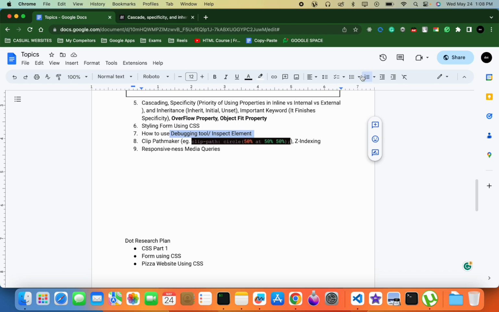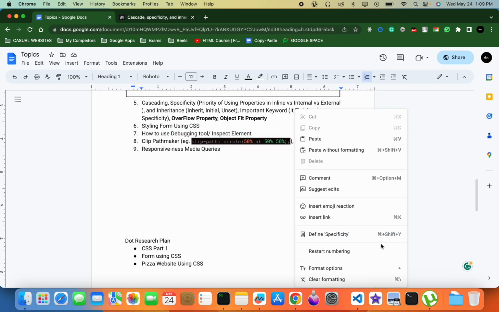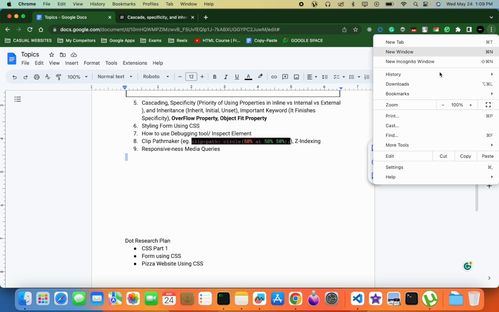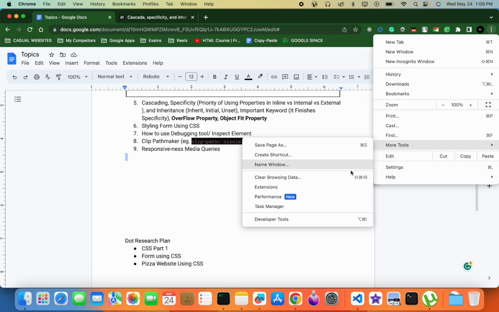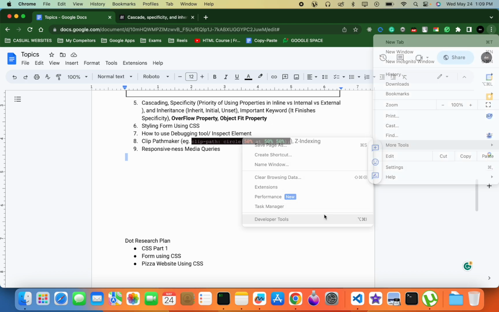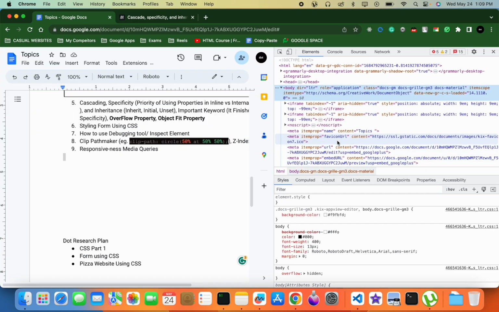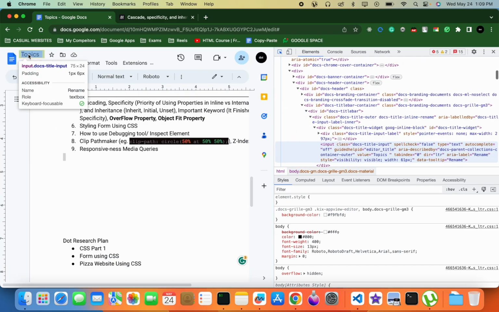Okay, you can directly access that through right clicking, and you can just enter here developer options. So this is the inspect element thing. This is the developer and debugging tool that we have inbuilt in our browser basically. So here I can use all these particular things, and let me show you this.